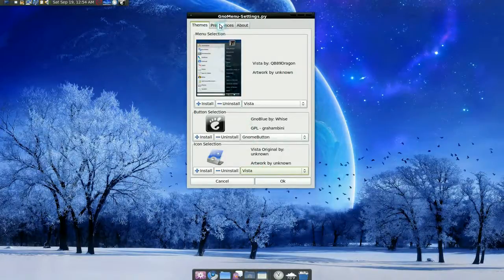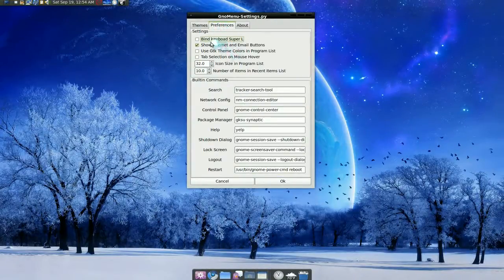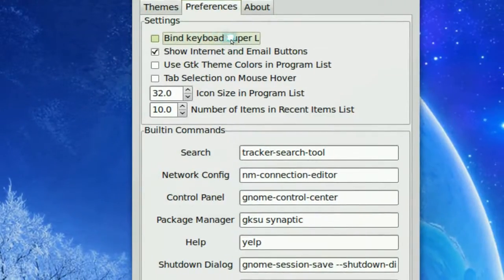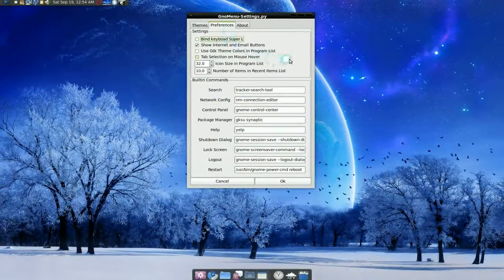Now in the preference here, I recommend unchecking this one, because you know how in Windows you push the Windows key, or the super key in Linux, and that thing pops up, and that is annoying on Linux, because if you're using GNOME Do or maybe some Compiz effects that use the super key, you have to disable it because it's annoying to have that on. So just uncheck that, and leave everything else by default. Okay, that's pretty much it.